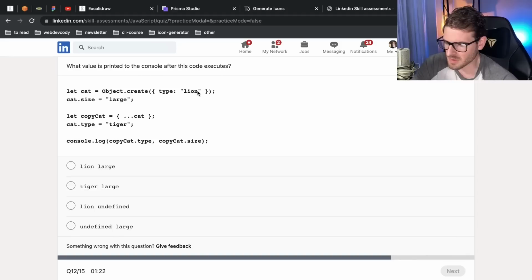Let cat equal Object.create type of lion. cat.size is equal to large. Let copycat equal dot dot dot cat. cat.type is equal to tiger. Object.create cat, cat.size. This will kind of clone cat into a copycat, and that should have a size and a type on it. And then we say cat.type is tiger.